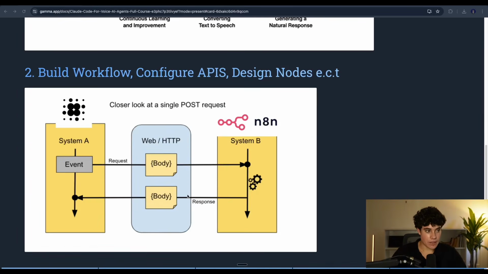And then the second part is building the workflow. So this is a little system around how a webhook works. So again, we had to configure Retail AI. This is system A. If you've watched the video on Voice Agents full course, you'll understand how this works. So we had to configure webhooks. We had to configure tools inside Retail. We had to send that information over to N8N.